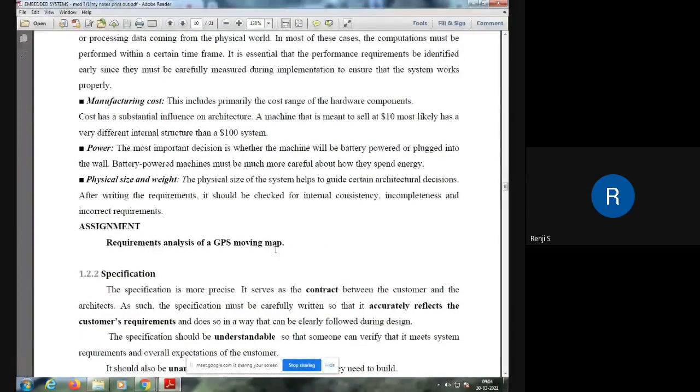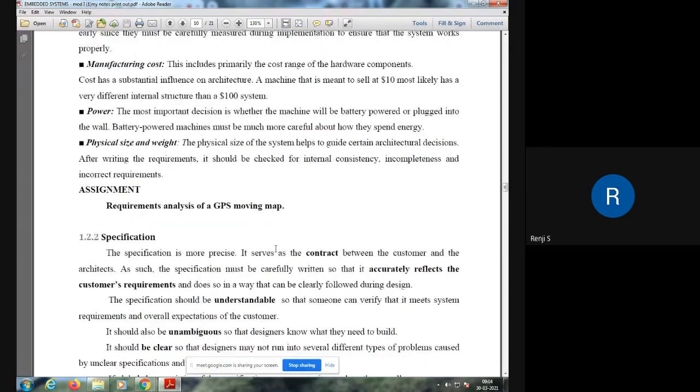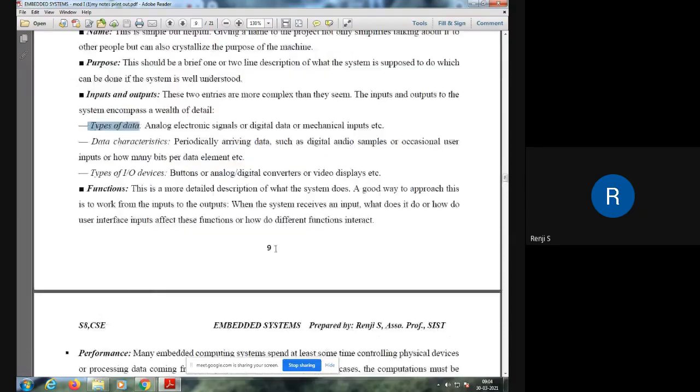Then next is the power. Most embedded systems, as we discussed earlier, are battery powered or plugged into the wall, and battery powered machines must take more care about the power consumption and the energy spent. Then next is the physical size and weight of the system, and this physical size and weight entirely guides the architectural design. And after writing the requirements, so these are the requirements of the system.